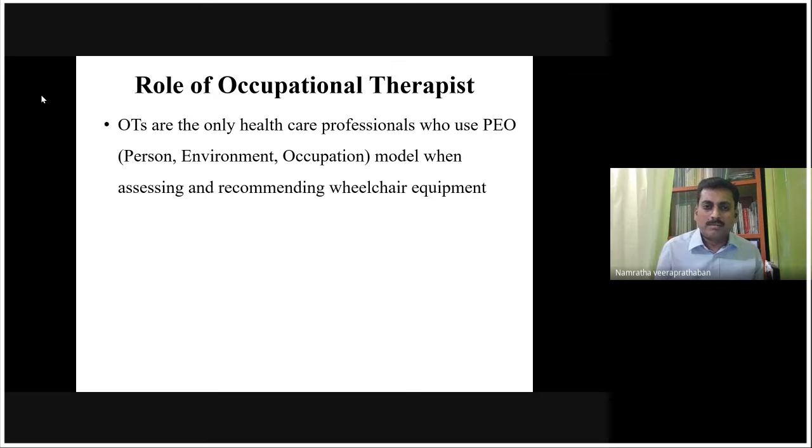Okay, the person domain includes roles, self-concept, cultural background, personality, cognition, physical performance, and sensory capabilities. All those things come under the person domain. If you take environment, the domains include the physical environment, and then the cultural environment, social environment, and socioeconomic environment. All those things come under the environment domain.